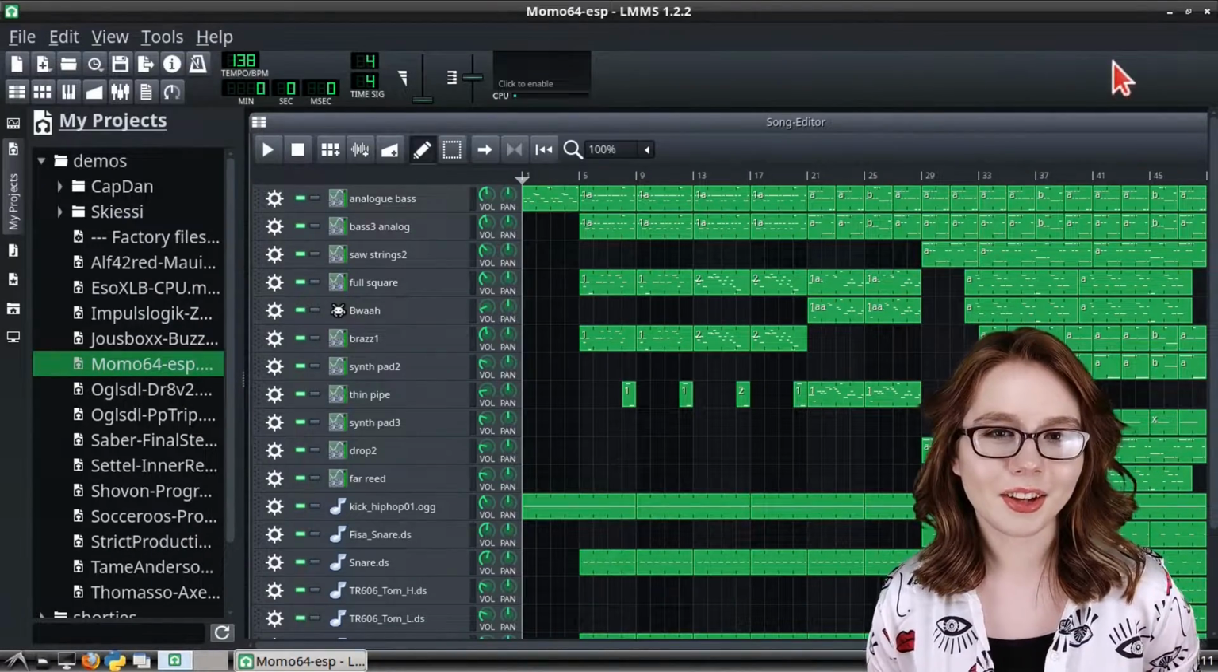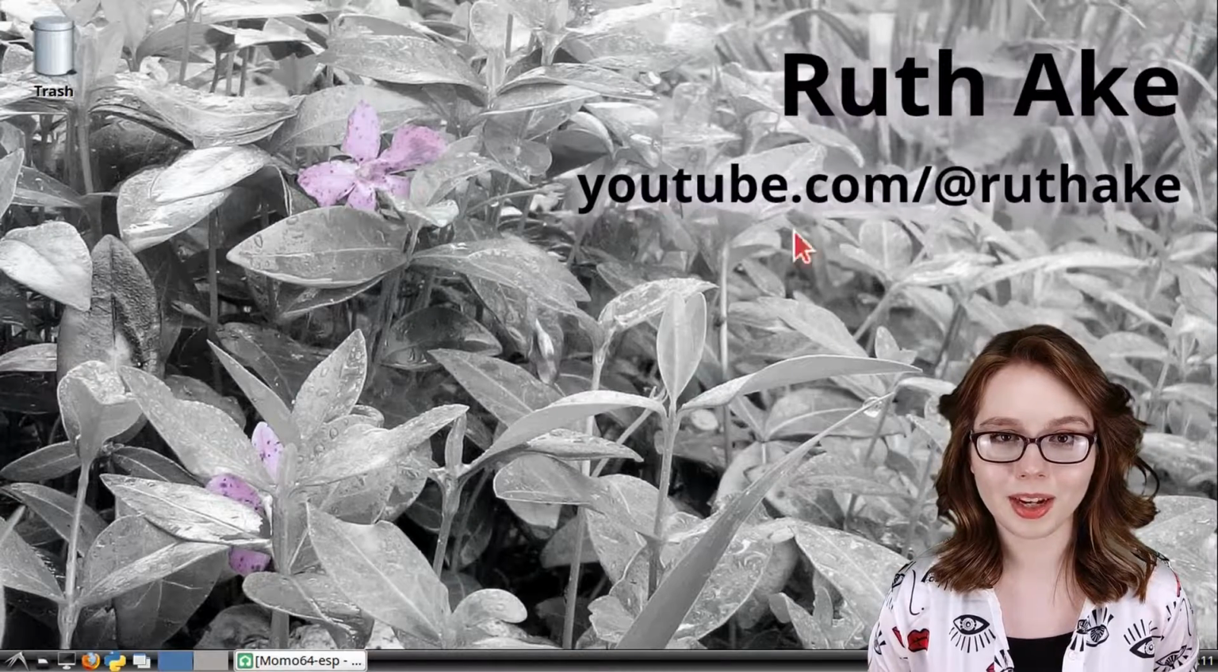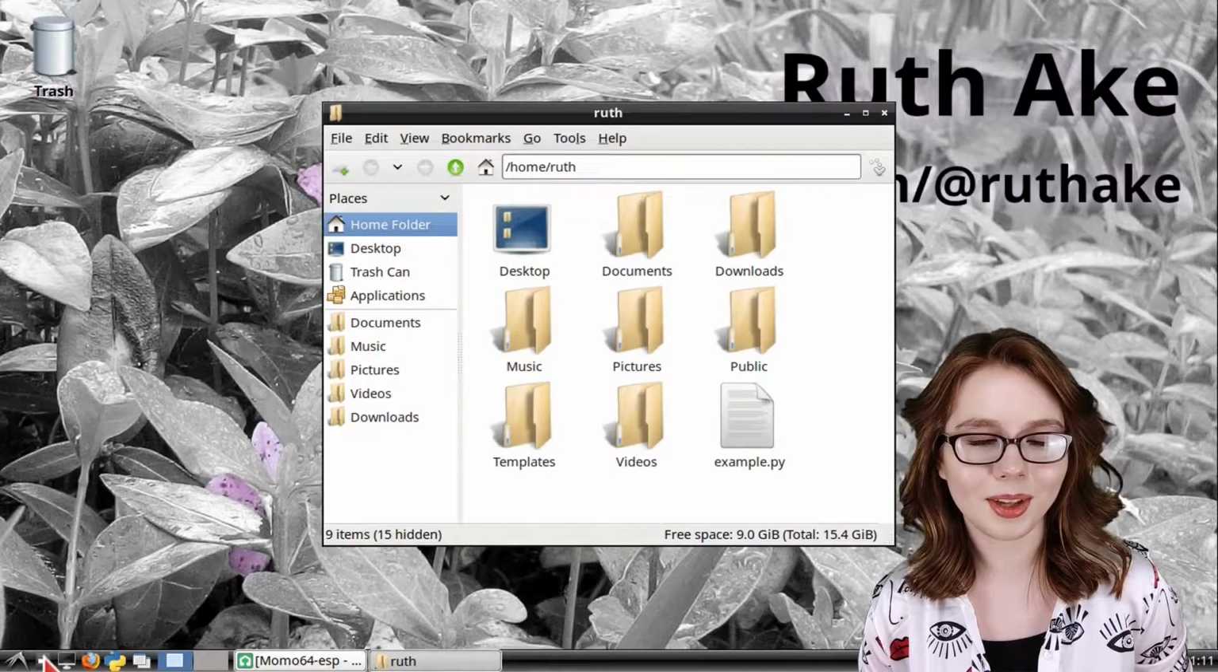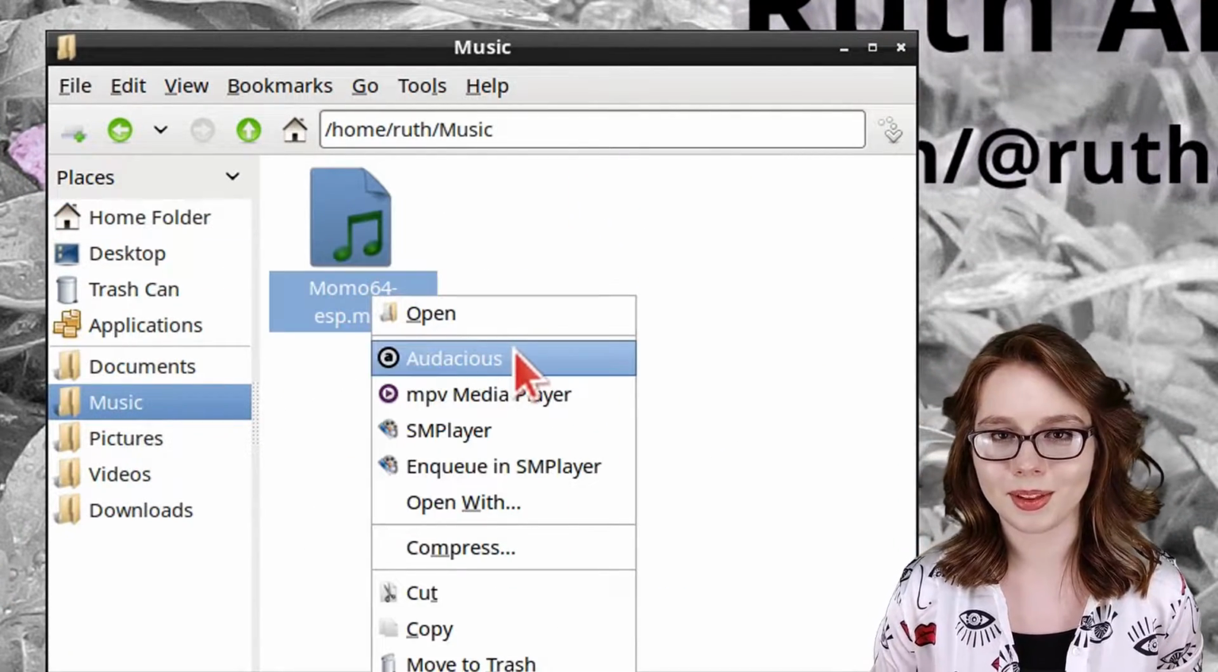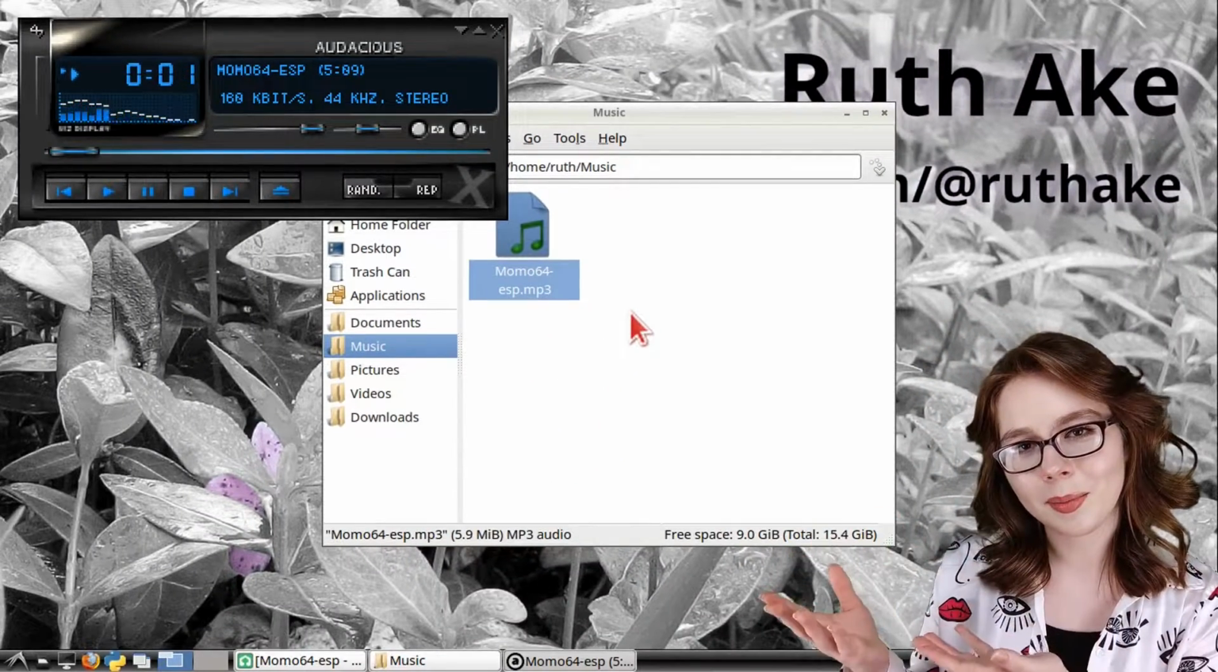When the file is done exporting, we can then open up a file manager and navigate to where the .mp3 file was exported. From there, we can open up the .mp3 file, where we can then hear the demo again.